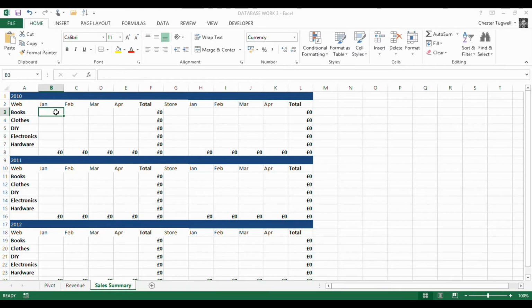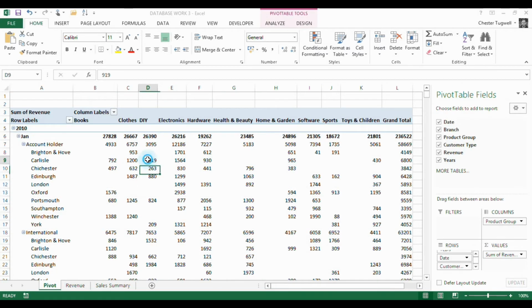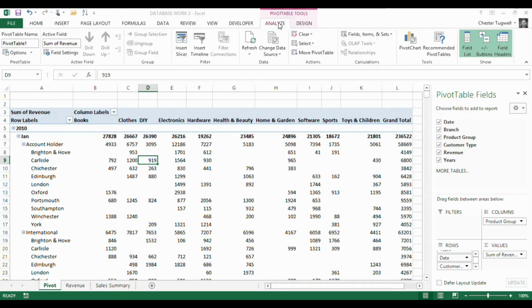The way to use GetPivotData is basically to make sure initially, clicking on my Analyze tab here, that the Generate GetPivotData option is ticked in my Options menu. If that's not ticked, this whole exercise is just not going to work for you.